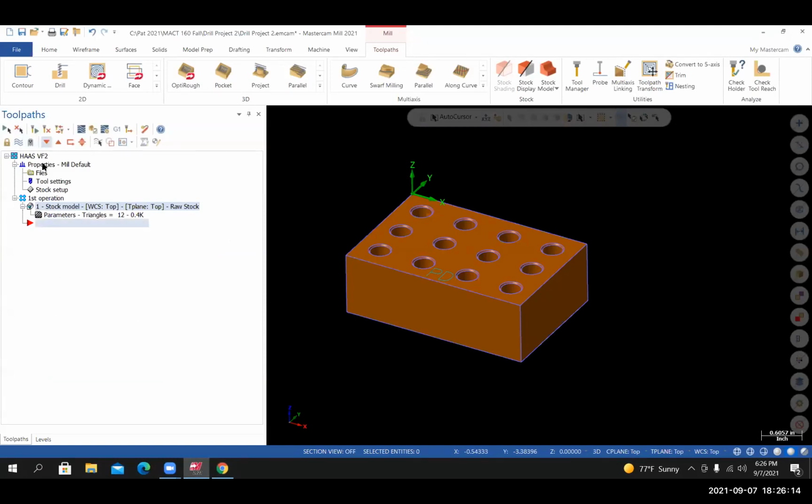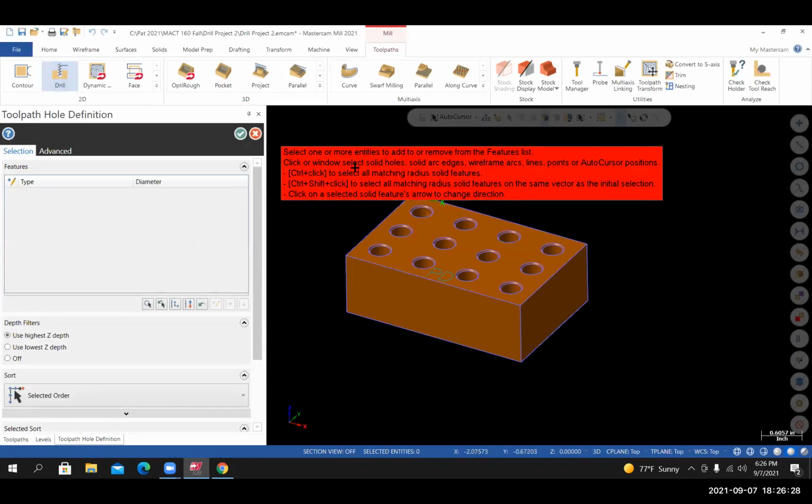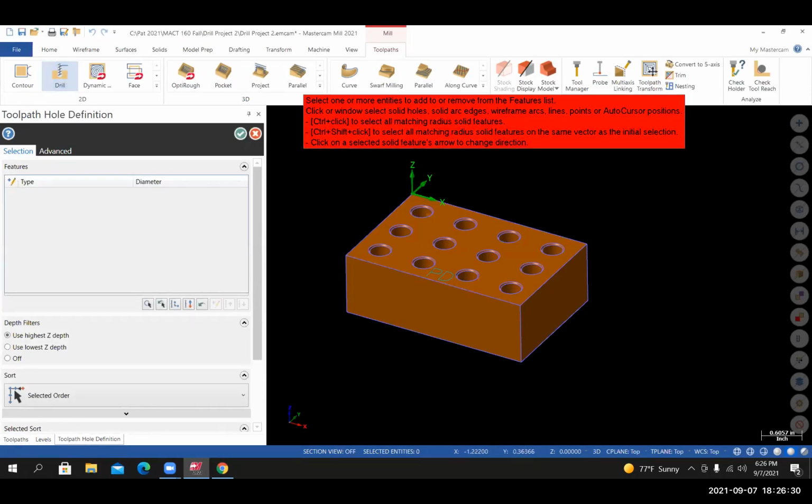I'm looking at the toolpath manager. Once again, the insertion arrow, you want this at the very end. I'm going to go to the toolpath tab. In the 2D section, select drill. We're given several instructions on how to go about selecting the geometry.